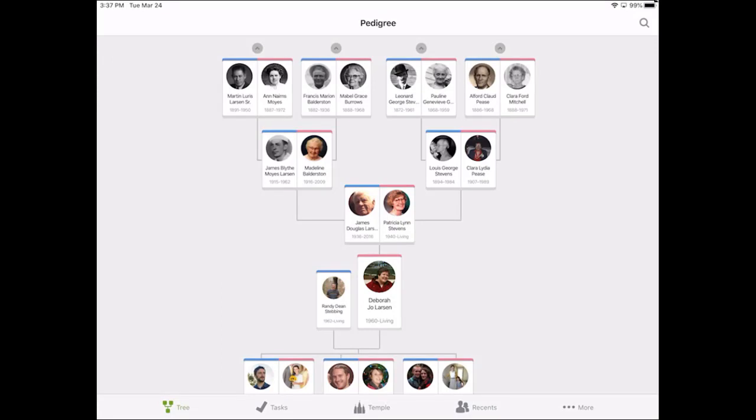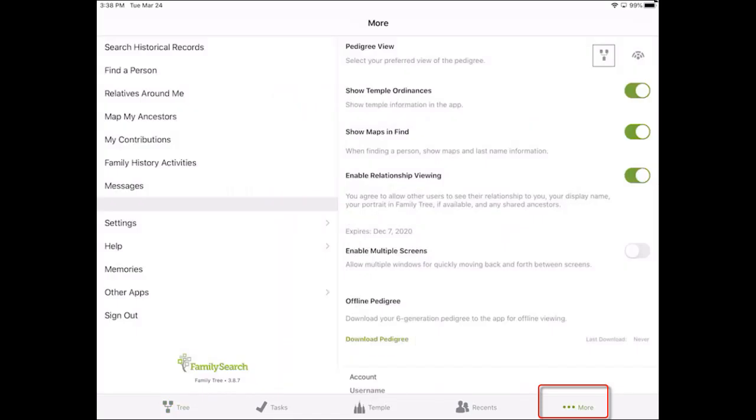And down at the bottom of the screen are most of your menu items. You have the tree view, which is on the left, and it's highlighted in green. Then there's something called tasks, which we'll talk about in a minute. For those of you who are members of The Church of Jesus Christ of Latter-day Saints, if you have this option turned on, you may have a temple icon down at the bottom. There are recents for viewing recent people you have visited, and then a more menu, and we're going to tap on the more menu and go into our settings.